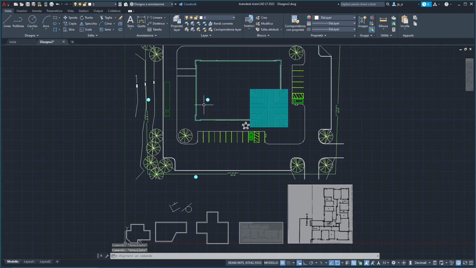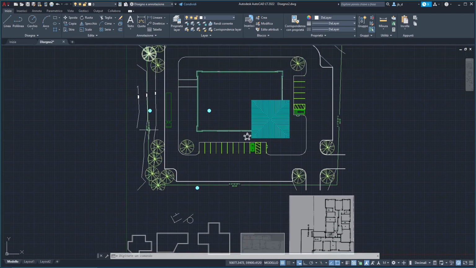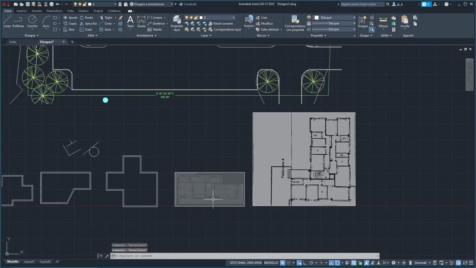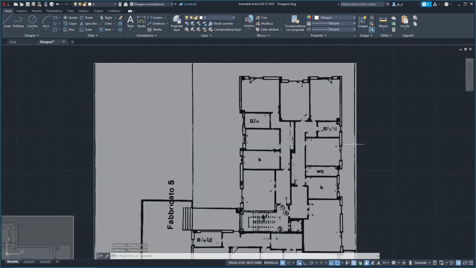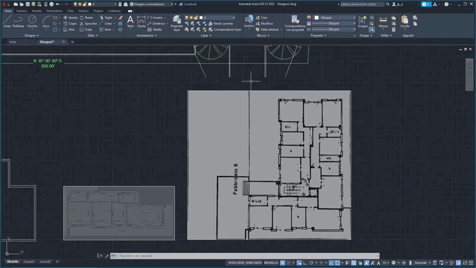In this video, we're going to see how we can start our project in AutoCAD using external references. We're going to see how we can start from a CAD drawing, which is the best option, or from images, which are not vector graphics, but are composed of pixels, so they're called raster images.